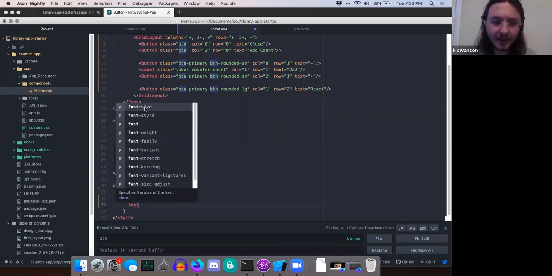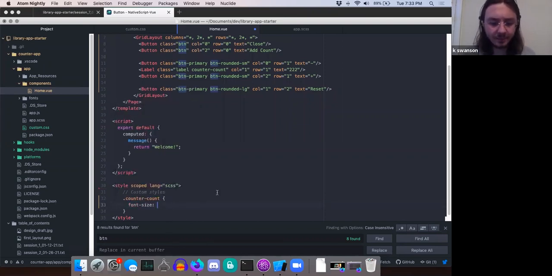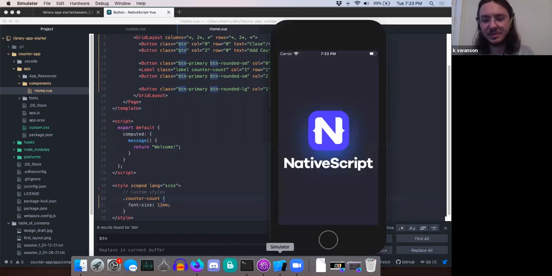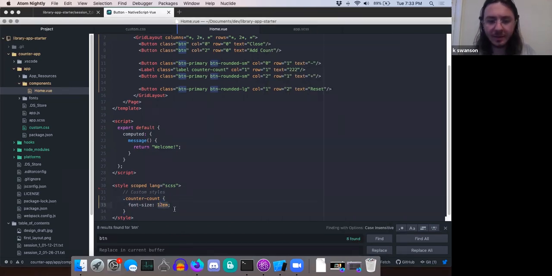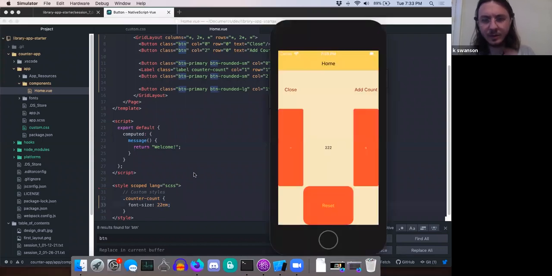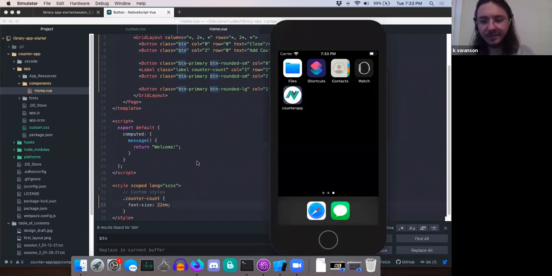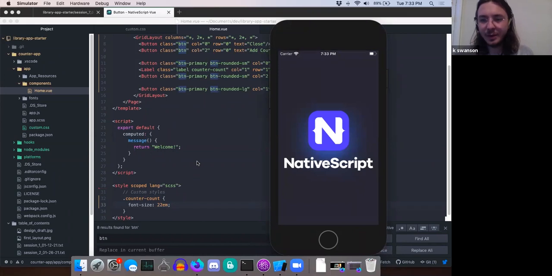It's actually recommending me this. And we'll say 12, because these are the units that we kind of need to use. We can say EM actually, I think. These are the units we use when we write CSS. So we're going to take a look and see what it looks like. It actually looks a little bit smaller, so I'm going to up the size to 22 EM. Let's take a look now and see if it looks any better.